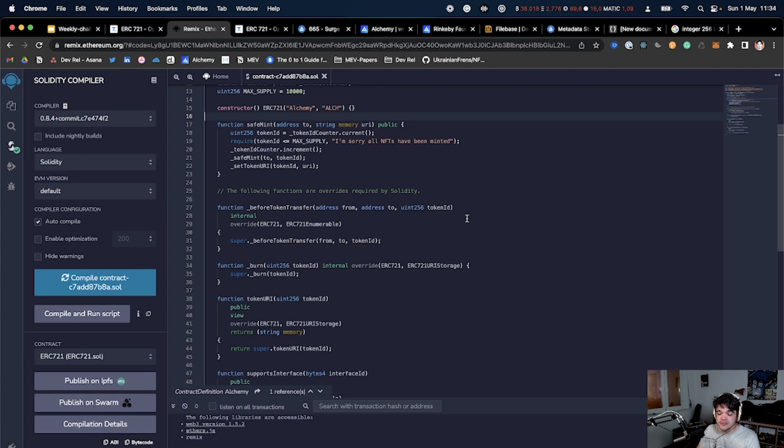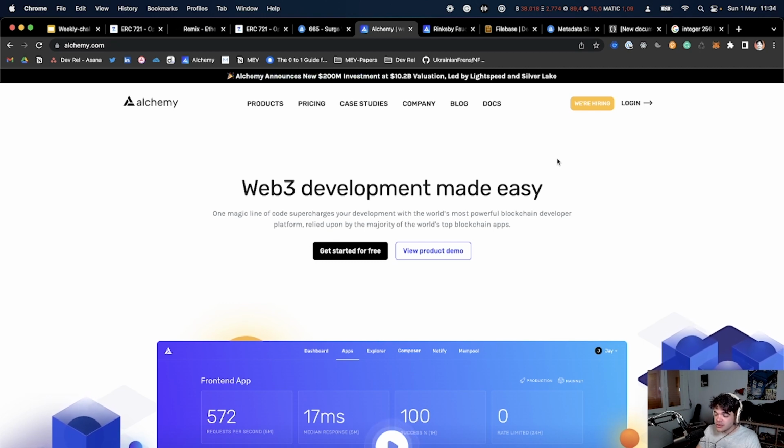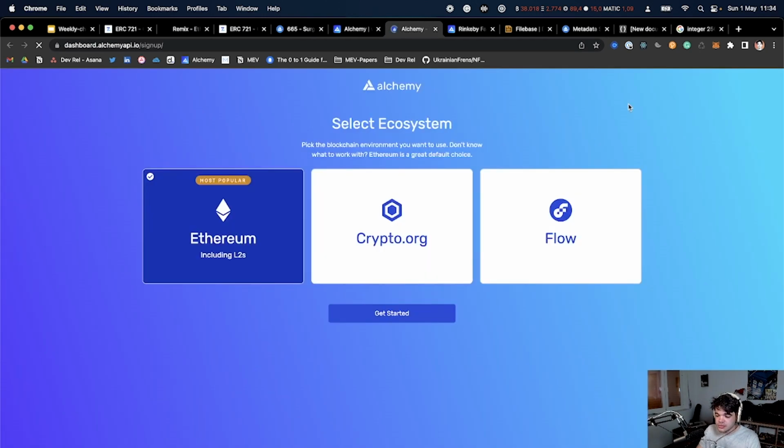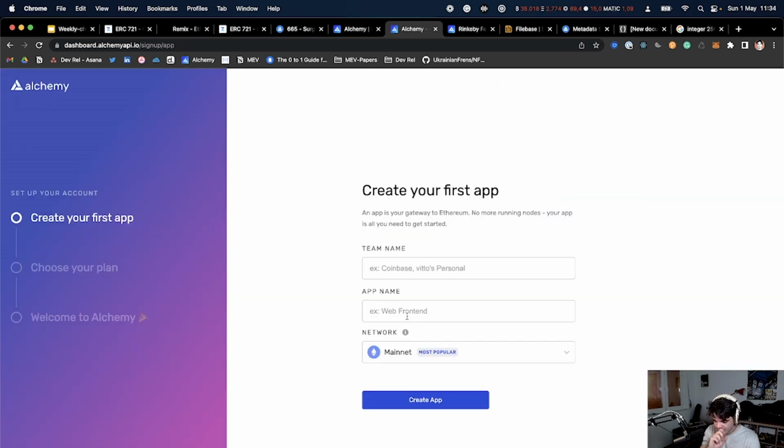Let's get started. First thing you'll need to do is move to alchemy.com, click on login, and log in with a new account or old account. If you're logging in with a new account, you'll see this onboarding process, right? So the first thing I want to do is select the ecosystem, Ethereum in this case, because Ethereum Rinkeby testnet is in the Ethereum ecosystem. Click on get started, give a team name, in this case, Road to Web3, and an app name, in this case, Test NFT, or Cool NFTs.